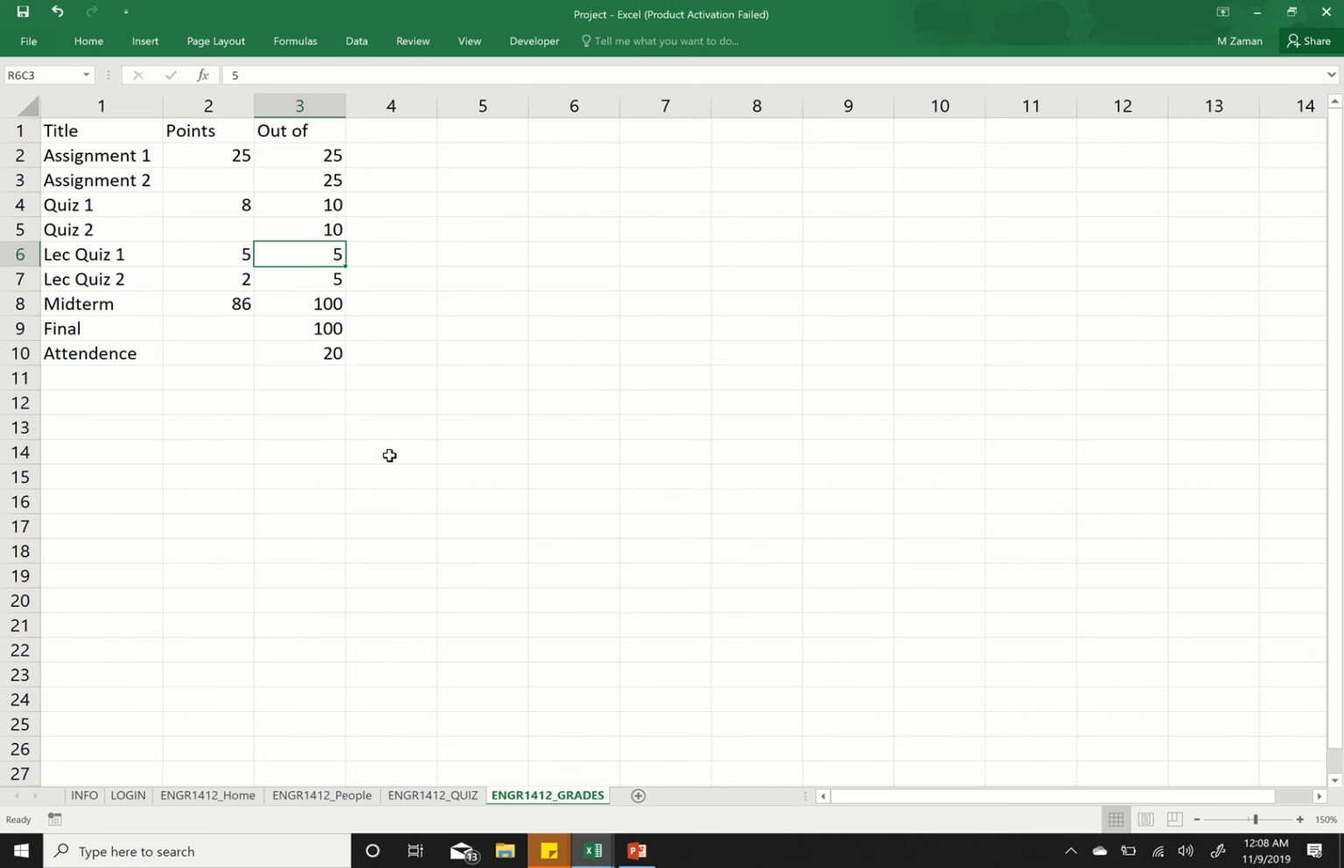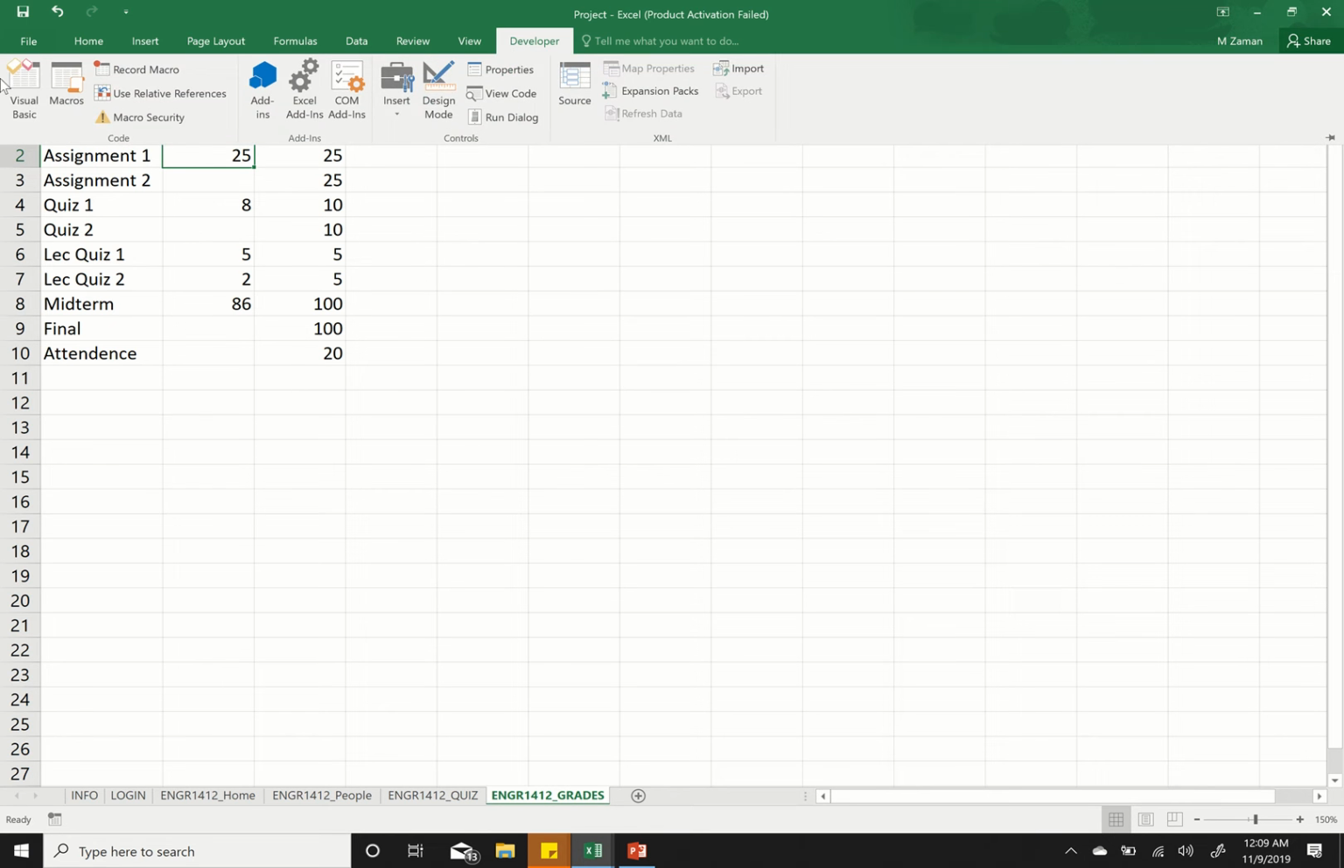On the grade page, you don't need to make it different from student to student, because it will make it more complex. So here are the title, points and the full points. These are the titles of your grades, and some points are given, some are not, and these are the full points. So let's see how the website works.